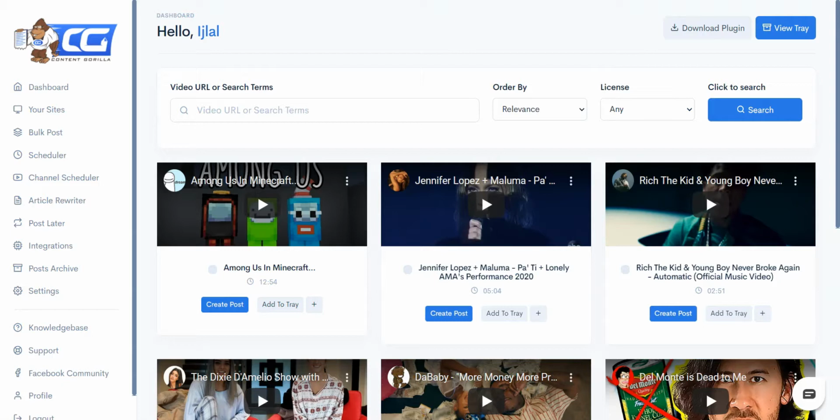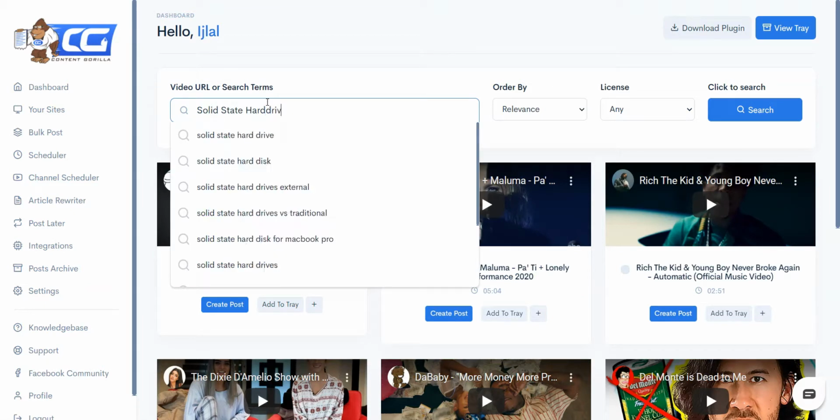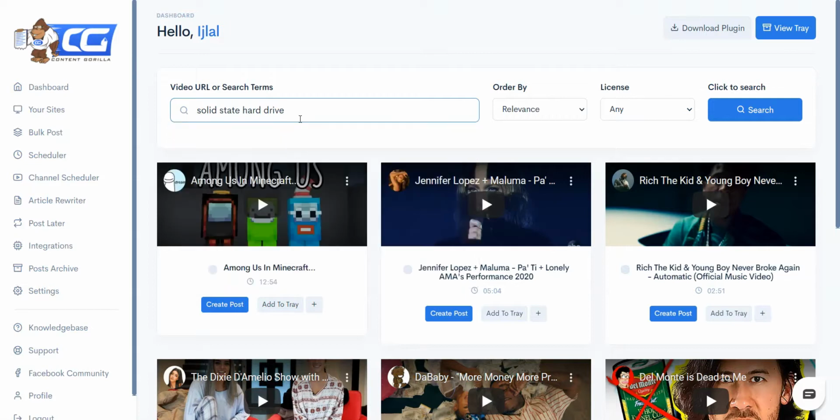It's actually very simple to use. Once you have added your website and added your API keys, what you have to do is you can come here on our search bar on the main dashboard, and you can simply search for whatever kind of video you're looking for. So let's say I have a review blog and I want to review something. Let's say I want to review a solid state hard drive. So I'm just going to go ahead and type in the keyword.